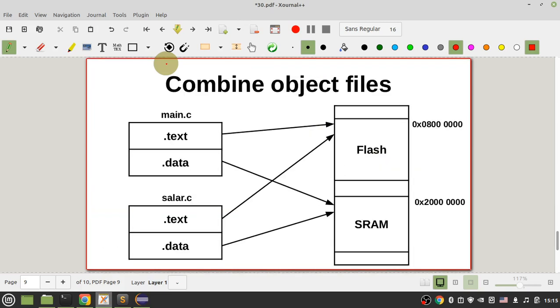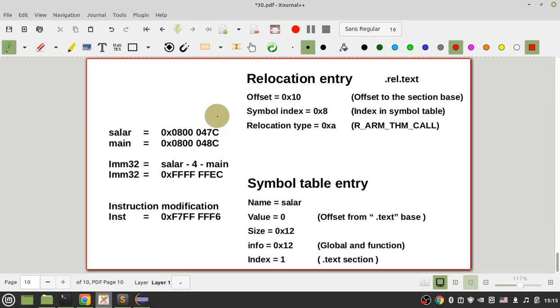As I said in the previous part, after combining object files, your linker knows the base address of the sections in your memory, for example in flash and SRAM. So after combining object files, your linker knows the base address of, for example, .text in main.c, or the main.o object file. But let's talk about function relocation in this example.